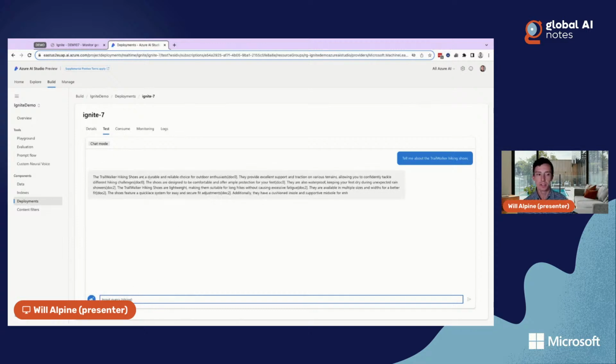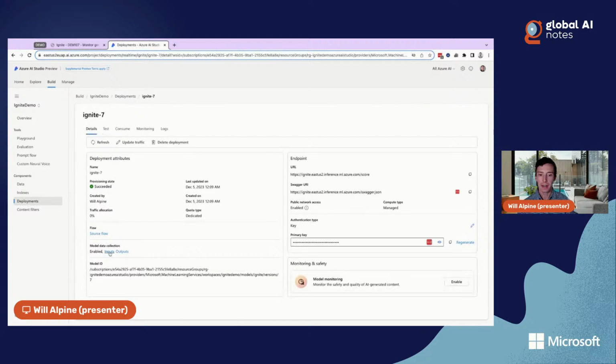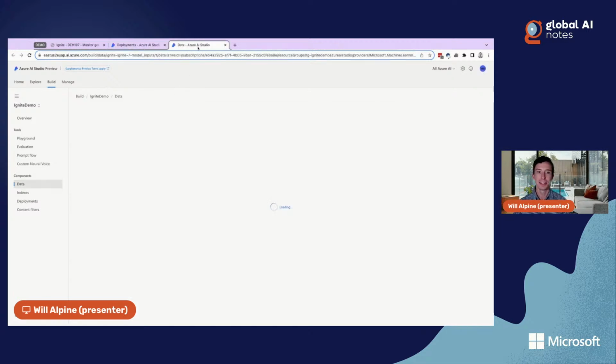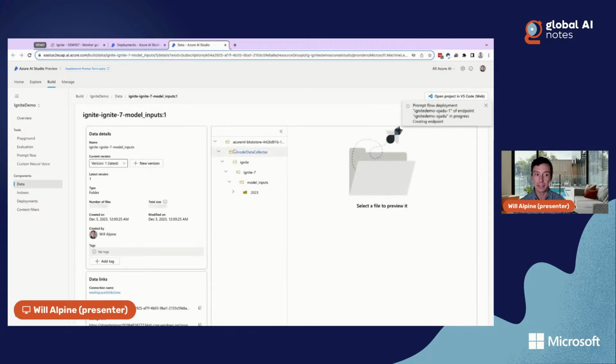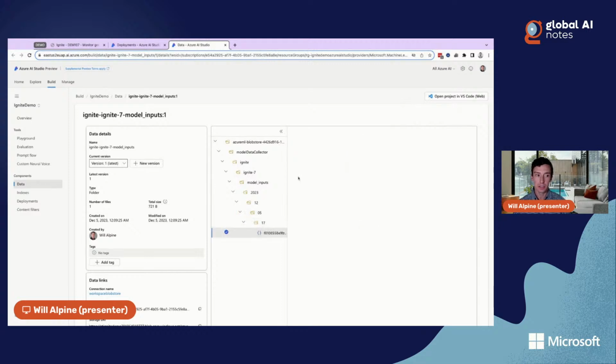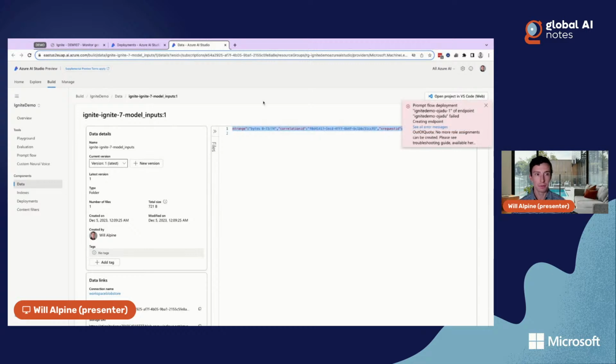So here you see it's responding, giving good information about the specific shoes in the catalog, and it's referencing the documents, which is important. Now that I've done that, I'm going to show you a small detail that's happening under the hood. Within that data, we've enabled something called Model Data Collector. And in that, you can see and explore the data that is being collected here, and it's in a JSON lines format. So this is the input and the output folders.